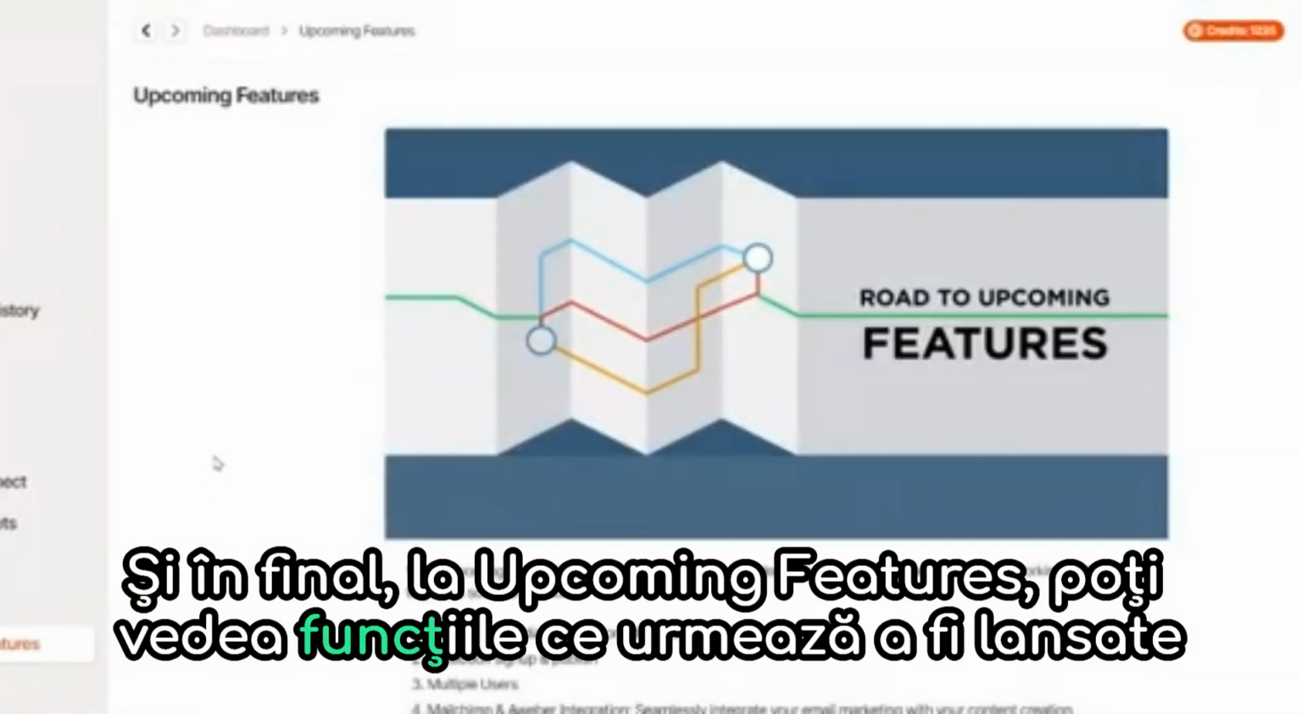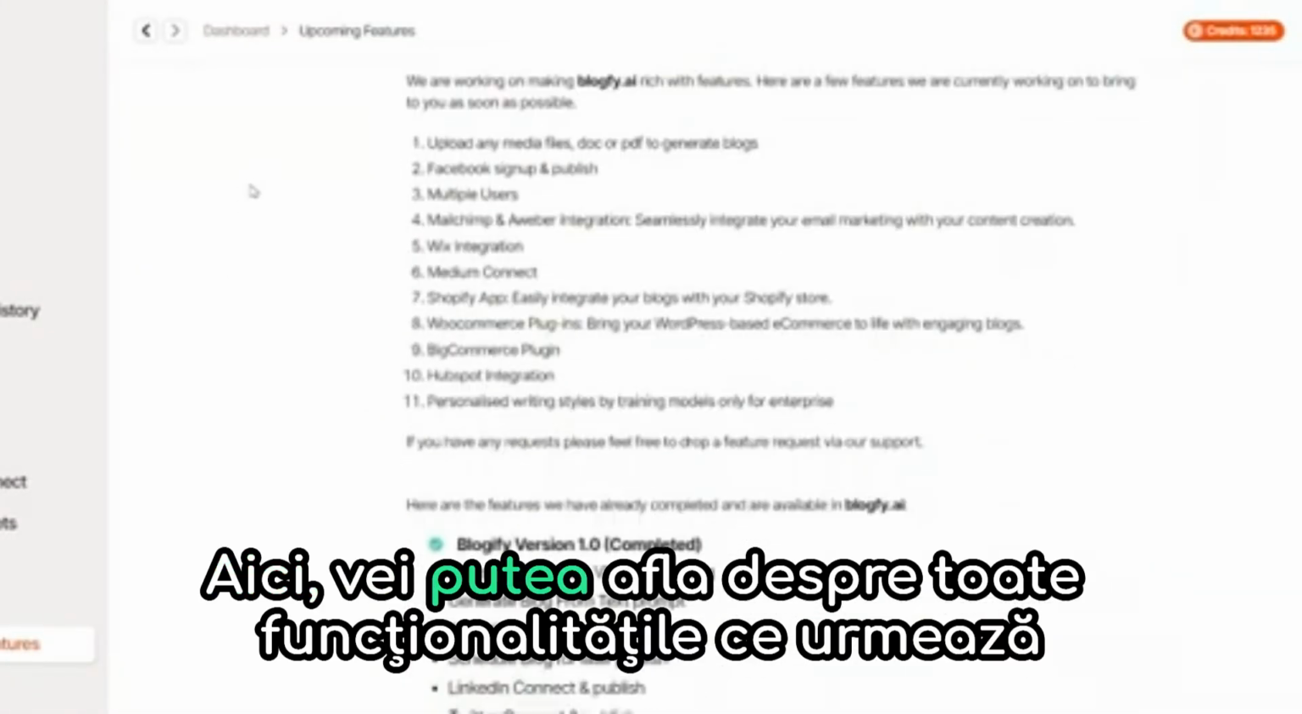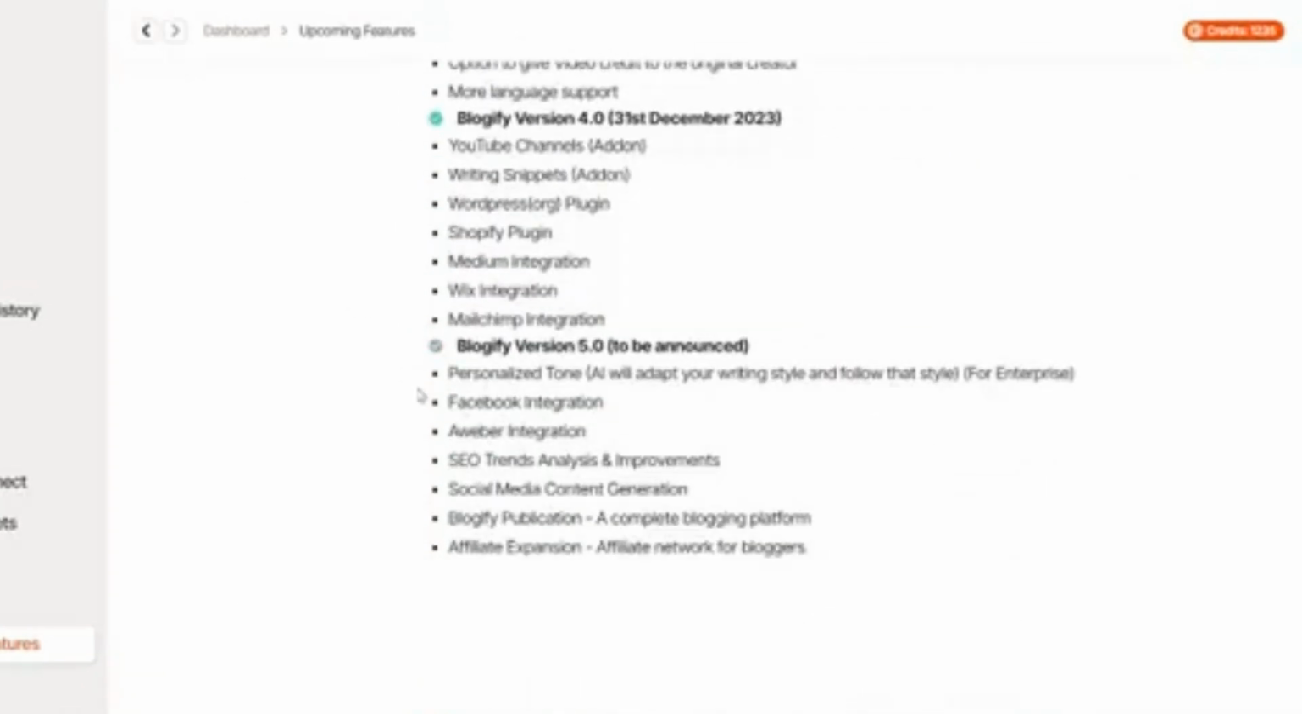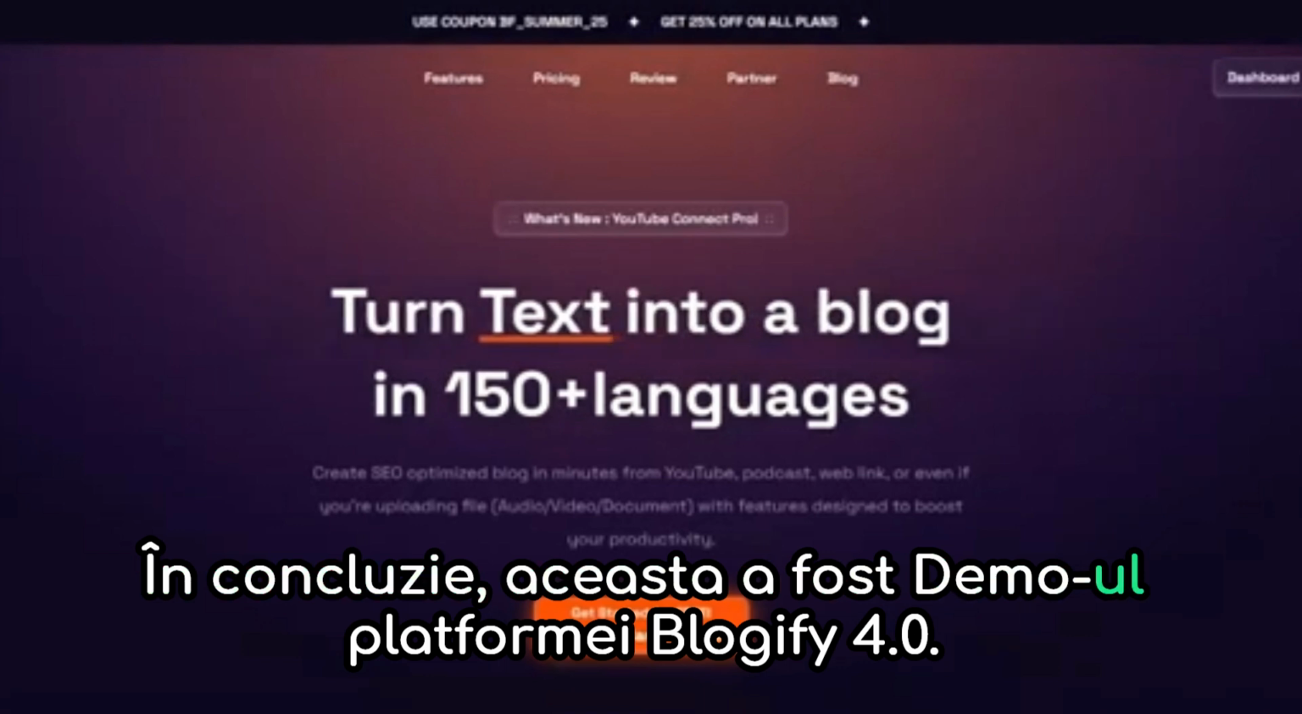And finally, you can see the upcoming features of Blogify. This will show all the new features that will be implemented in the future. This concludes the Blogify 4.0 demo.